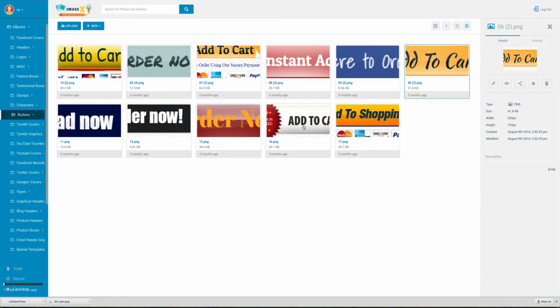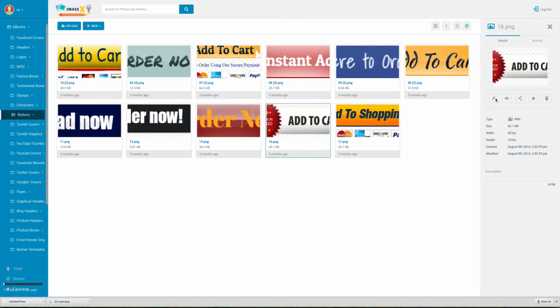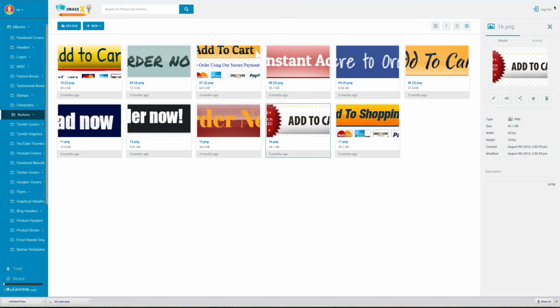And of course, you can create your own. You don't have to use what's in here. You can create some from scratch. You can take these and you can edit them to your heart's content, but you can make some very nice buttons very quickly and very easily right inside the program.